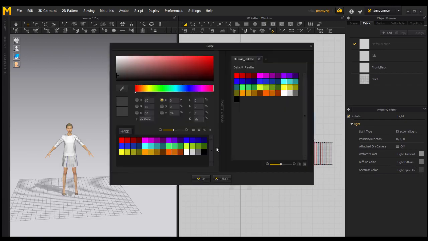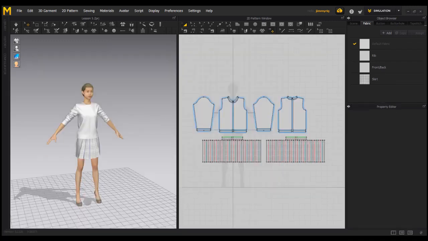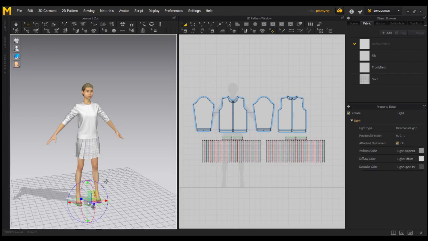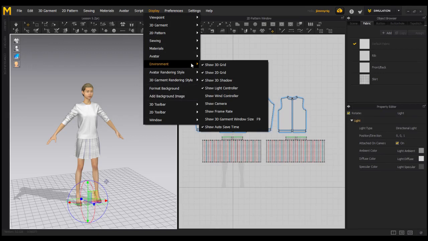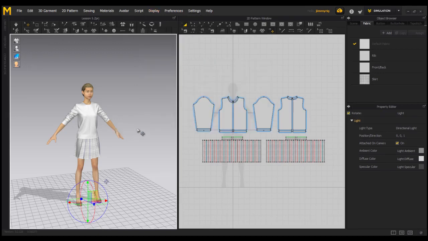So if our avatar were wearing a garment that has some shiny details, that color would be illuminated on those shiny parts. Okay, we also have another light in our scene that is right here, and if we click on it, you can see that we have the exact same options, so we can change that as well. Now just go back to display, environment, and switch off show light controller, so we won't be able to see it anymore.